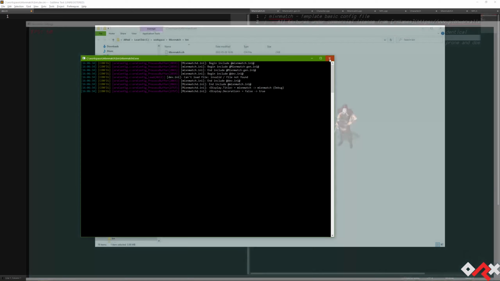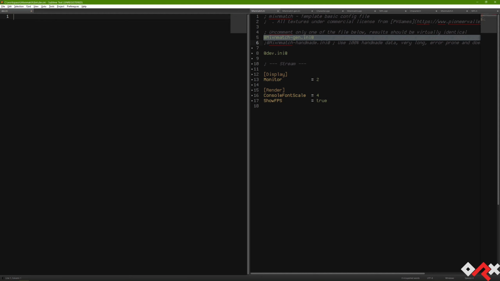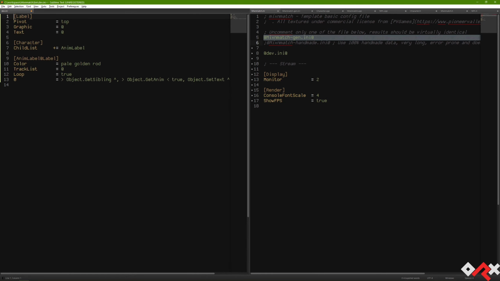So let's go back. Now I'm going to save this file on disk again, and I'm going to put some content in it. I'm going to create a base section named label, just to put common properties I'm going to reuse for my debug information. I'm going to put the pivot for label at the top, so at the center top. And I'm going to say that this label has a graphic, which is itself, and it has a text as well, which is itself. That allows me to have a common base for all my labels.